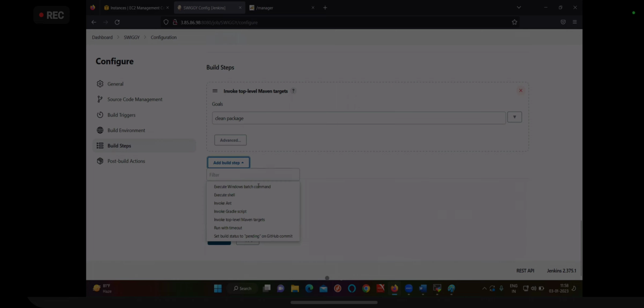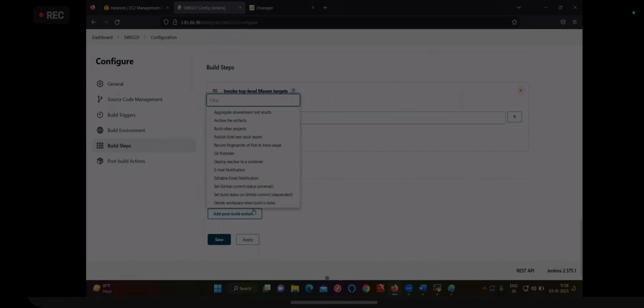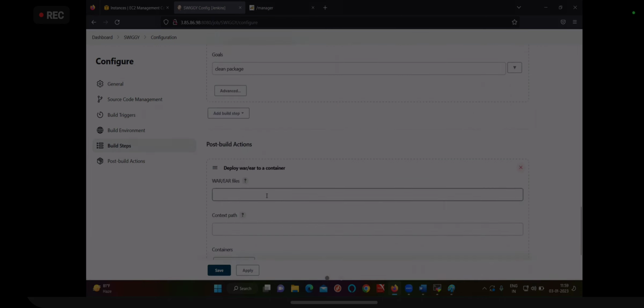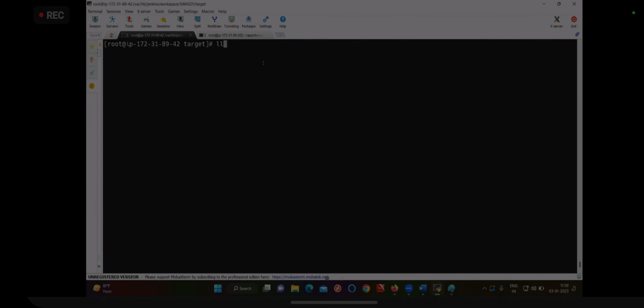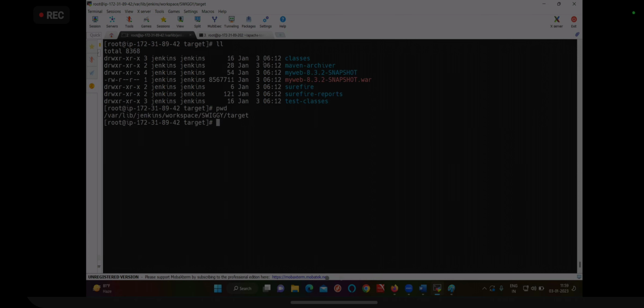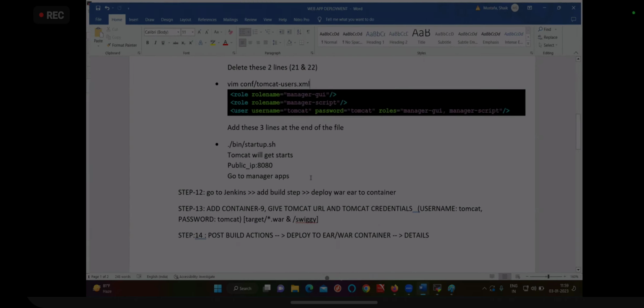Click on add build step. No, post build action. In the post build action, are you seeing deploy WAR/EAR to a container? Select this one. Sir, which WAR file do you want to deploy? I want to deploy the WAR file from here. Our WAR file is stored on which path? The target folder, or not? So I am giving star target.